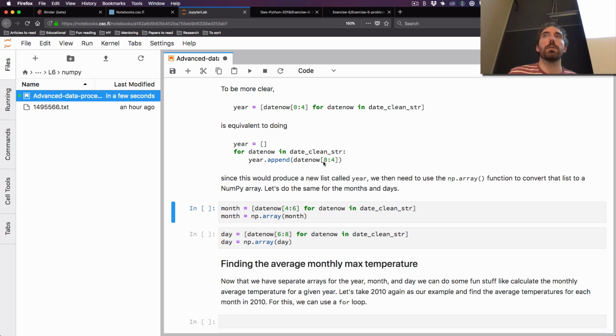I wasn't here for the for loops lesson, but I guess you guys have some idea how for loops work, right? It just goes over anything that's in a list. If it's a list of numbers, it'll go through that list of numbers. Here, if we have it go over all of our date clean str values, it will take each character string of the date and go through one by one, cut out the first 4 characters, and then append it to the list of years. That'll basically do the same thing as what we did with the little shorthand notation here.